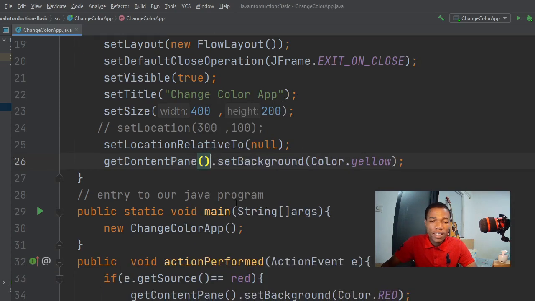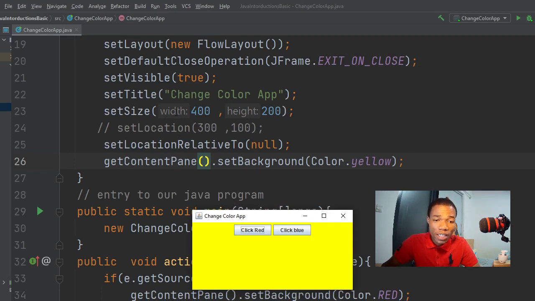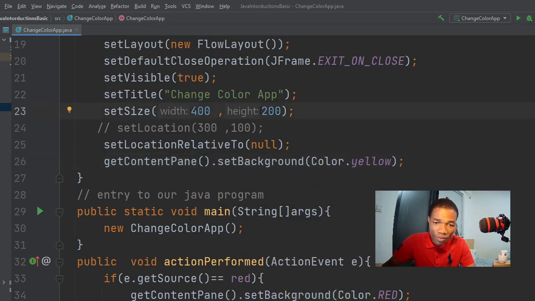Okay, then we set the size. The size is 400 and 200, right? Which is the width. From here to this space is 400 and the height is 200, right? You can also expand it to a bigger size that you want. Let's say I want to expand this to 700, and I want to expand this to 700.